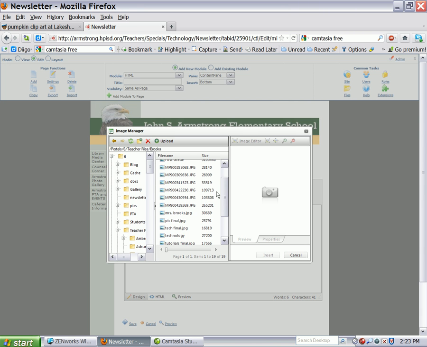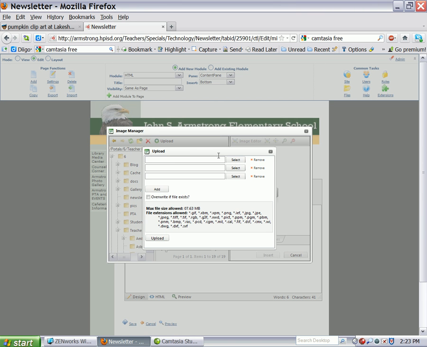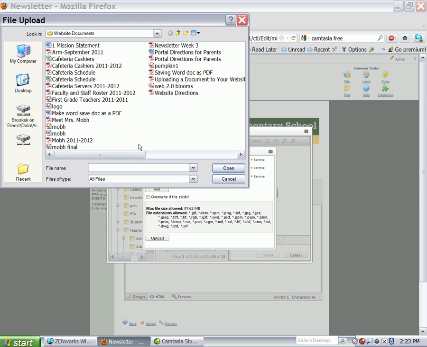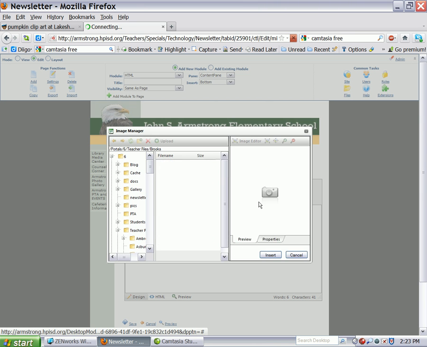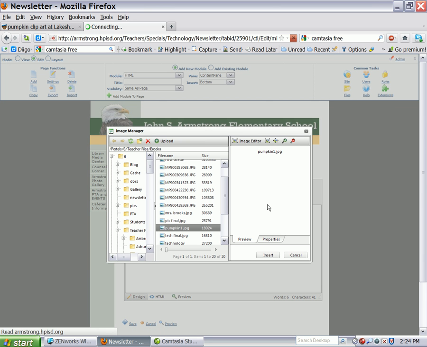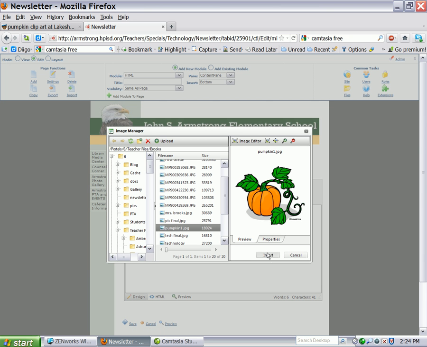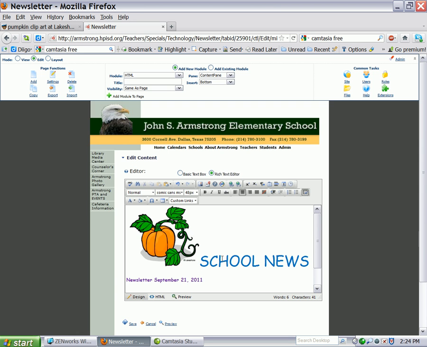And you can see all the images I already have, but now I want to upload my new one called Pumpkin 1. So I'm going to click Upload, select, find it in my H drive, and it came up for me because this was the last file I used. I can see Pumpkin 1's there, and I'm going to click Upload. You'll see a little preview right here, and if it's the one that you want, which it is, I'm going to click Insert, and it will insert into my website.